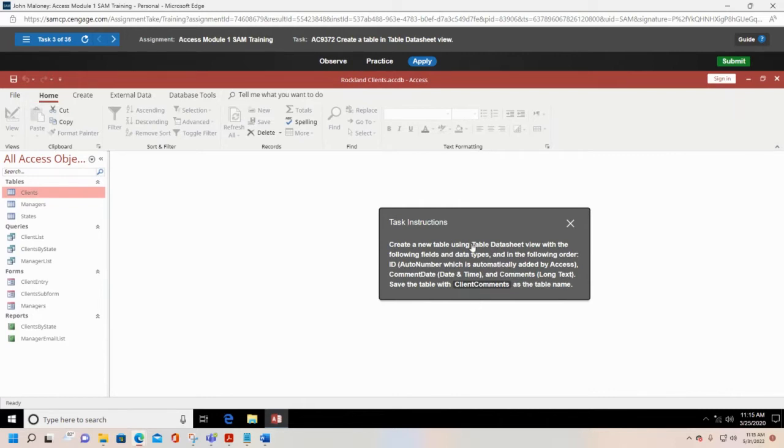So I don't really like this question because they're dealing with table datasheet view, which I really don't use that much for anything other than inputting records. But it is okay because you have to learn what they want you to learn. So there's two ways to do a lot of things in Access, and it's through the view. I can't click the view yet because I haven't done anything, but there's two primary views.